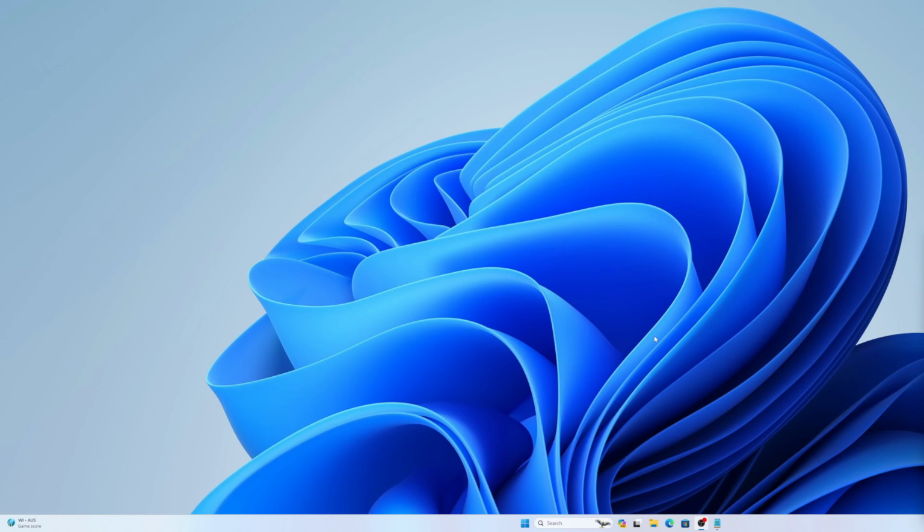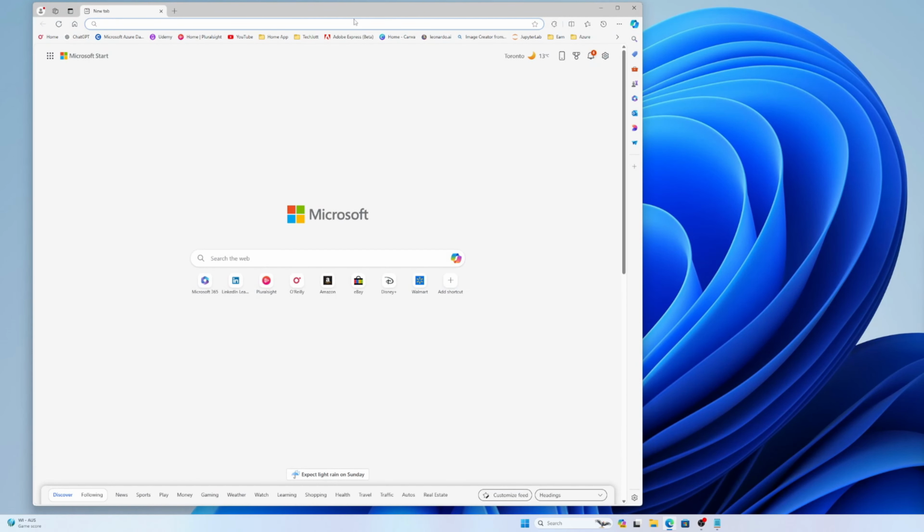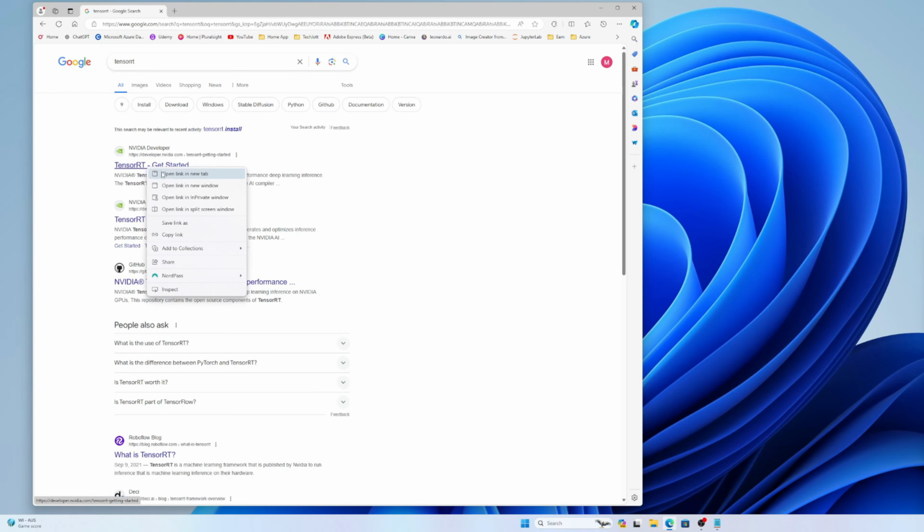So the CUDA toolkit is installed, cuDNN is installed. So let's start with TensorRT. So let's start here.